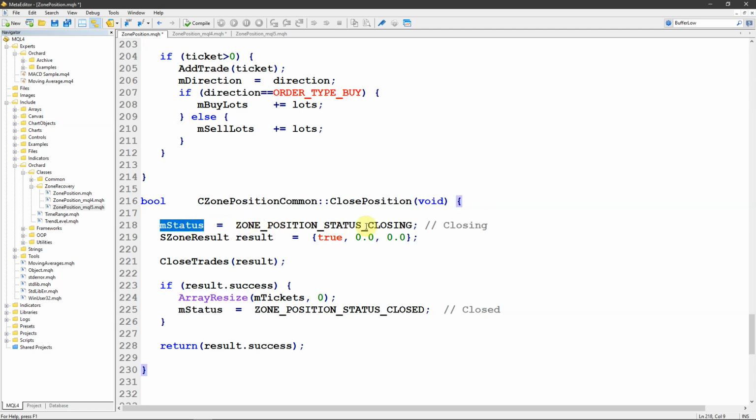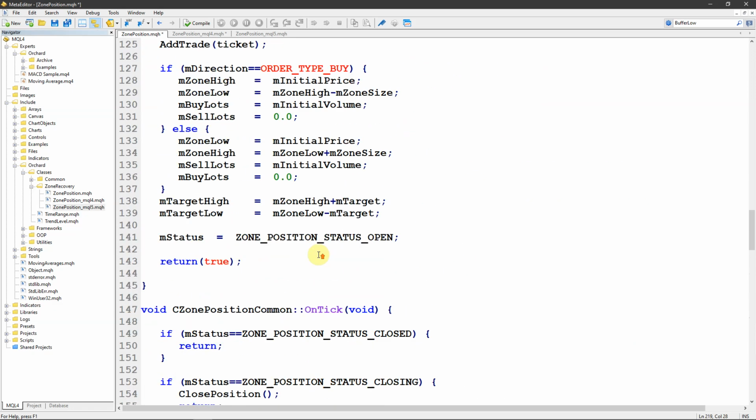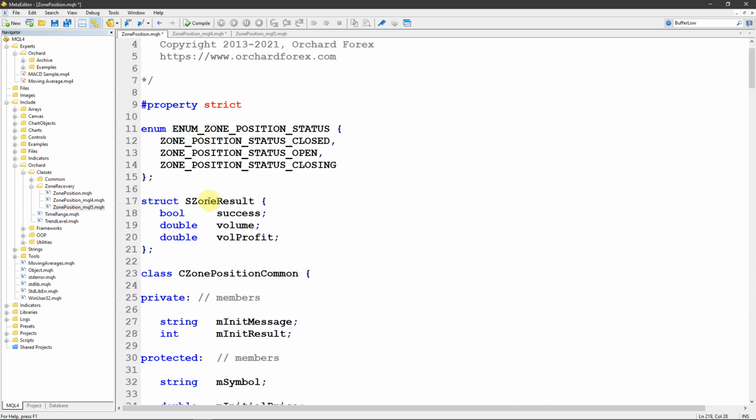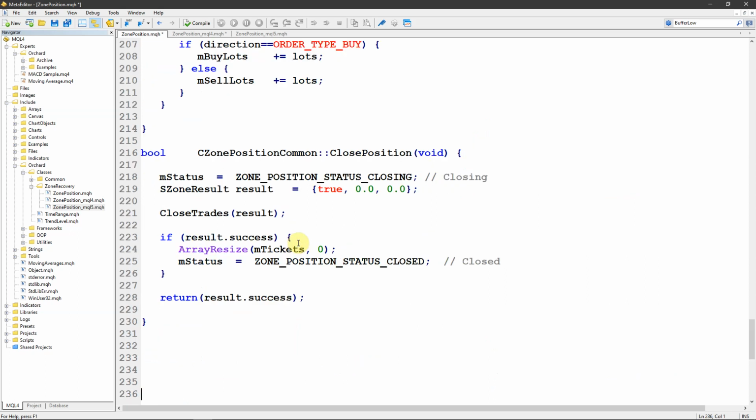So the first thing I'm doing is setting the status to closing. So once we come into this function, I know that I'm trying to close the position. I'm creating the result variable, that's the S zone result type. And I'm initializing that to say that success is true. Let me just go back up to the definition for that. So here's the S zone result. So once I've created that variable, I'm initializing it to say success is true. So I'm defaulting to success. Volume is zero and vol profit zero. Okay.